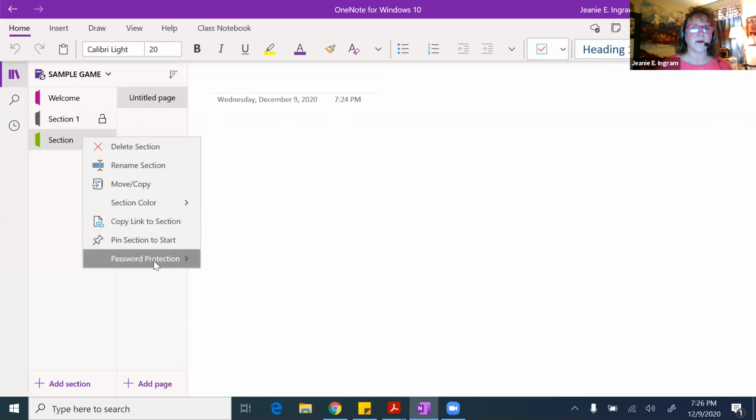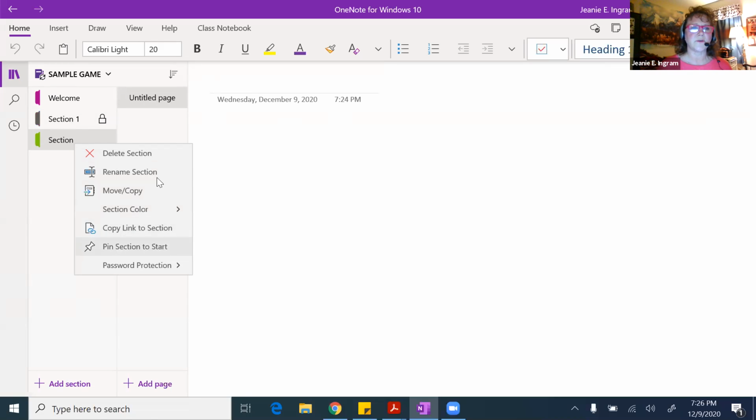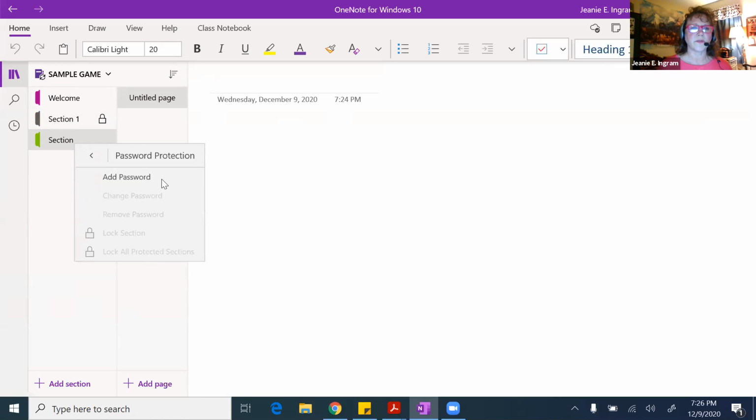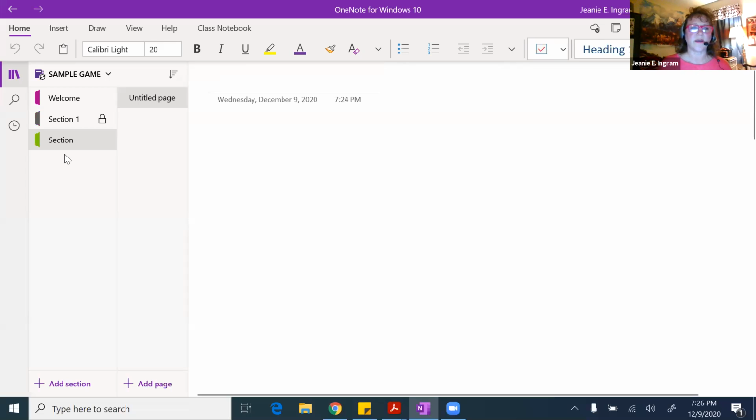Same thing down here. I'm going to password. Whoops, that's not what I meant to do. I want to password protect, add a password, 1, 2, 3, 4. Confirm it, 1, 2, 3, 4. Click OK. Give it a second. And now you'll see I have some locks.